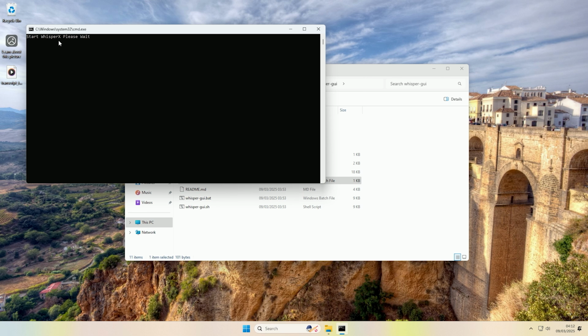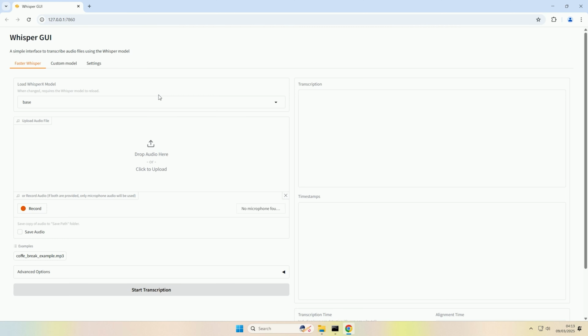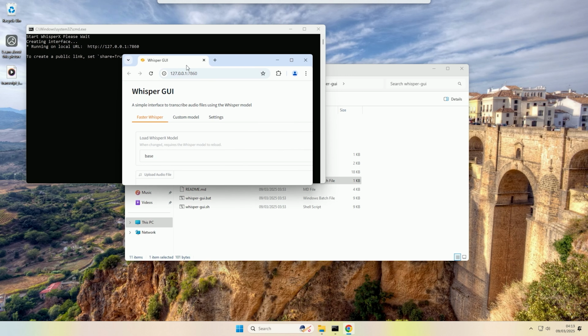As you can see, it's showing the text that we entered, and it should now be trying to create the environment and should then launch it once it's done. If we give it a bit of time to start up, and there you go, as you can see, it has successfully launched the web page.